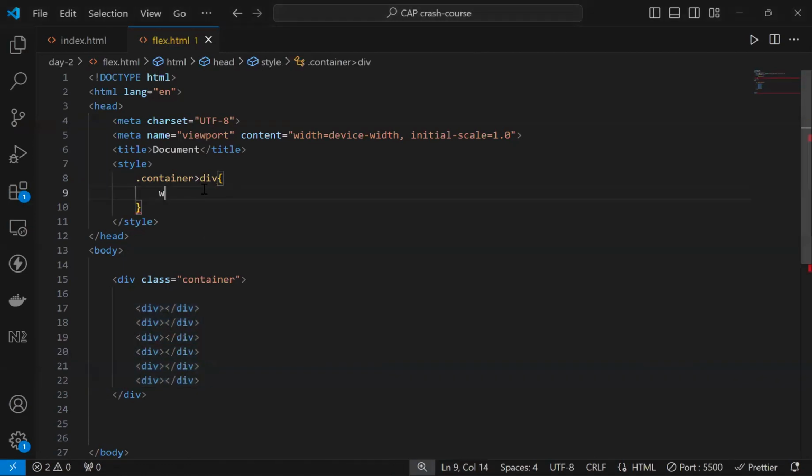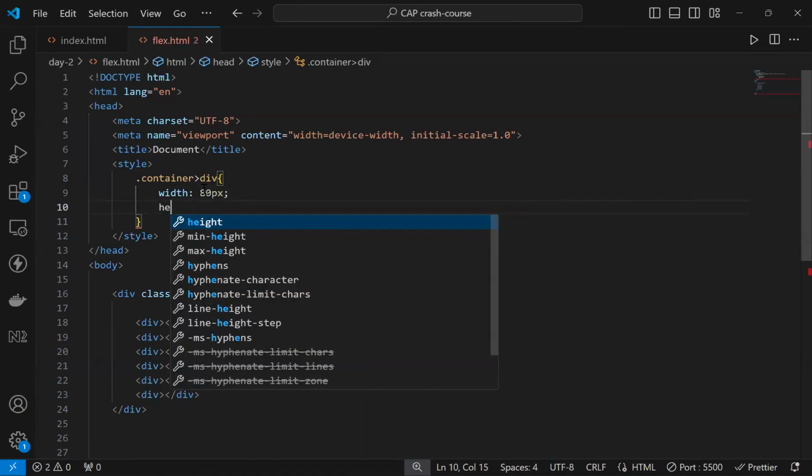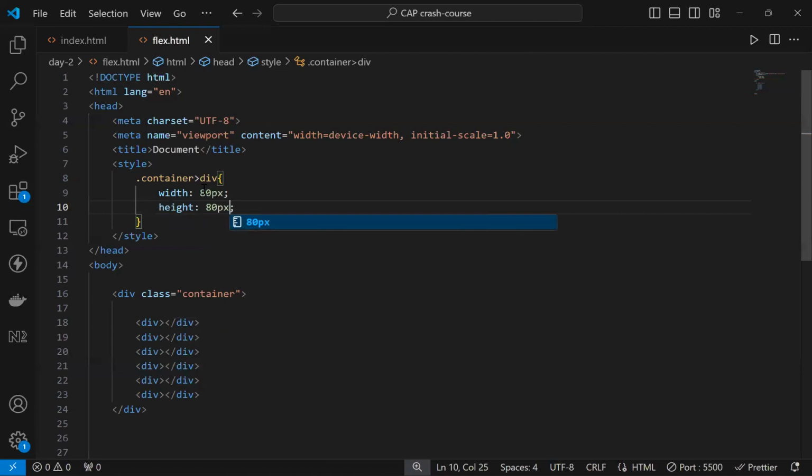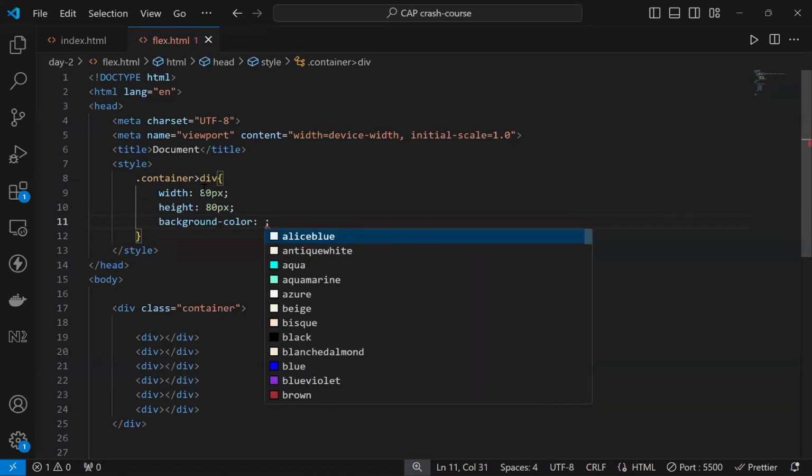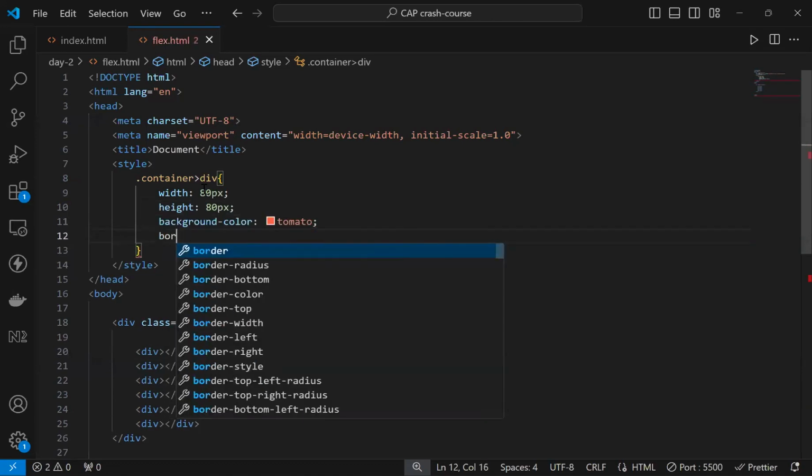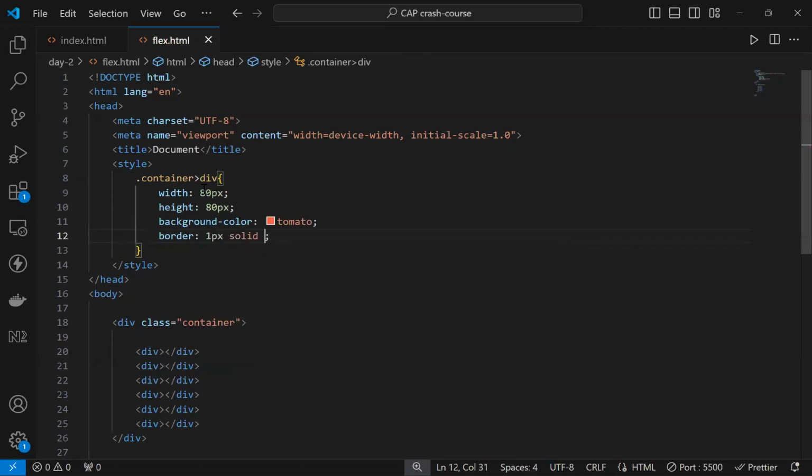And इसमें if I go and write width as let's say 100 pixel, or rather let's go with 80 pixel, and height as 80 pixel, and background color as 0, and border as 1 pixel solid black. So I'll be creating these divs with these properties.